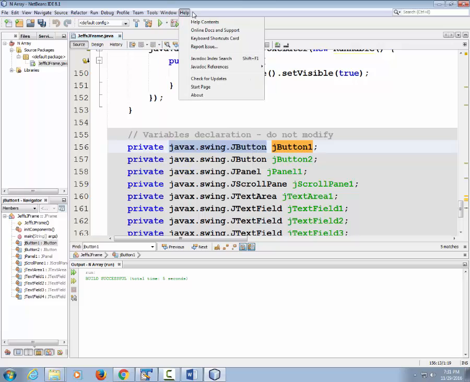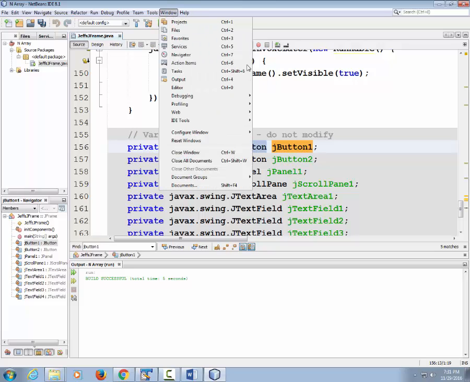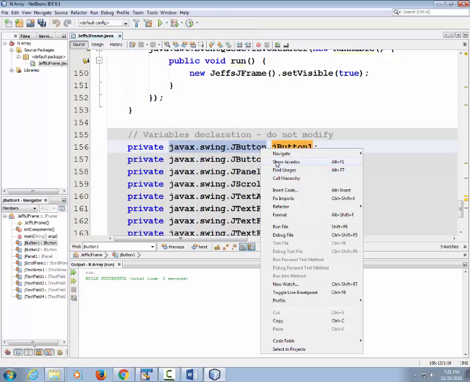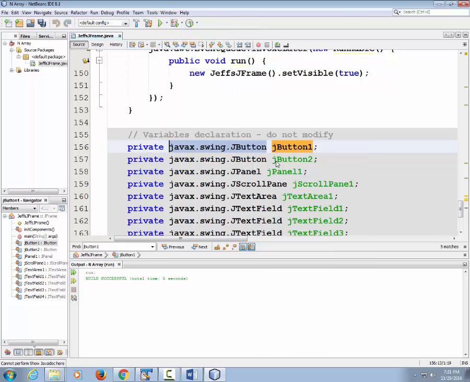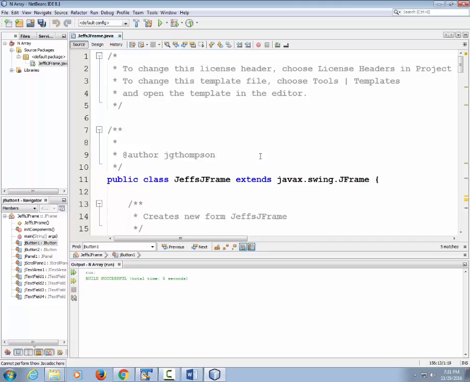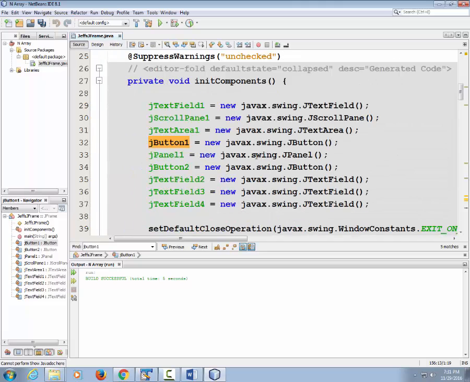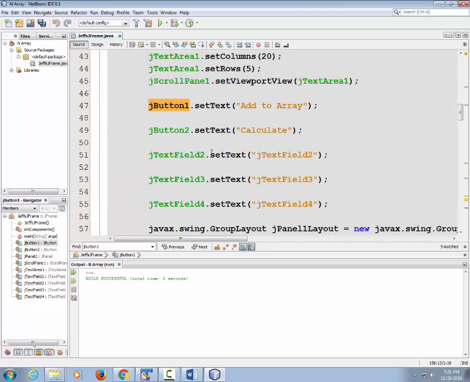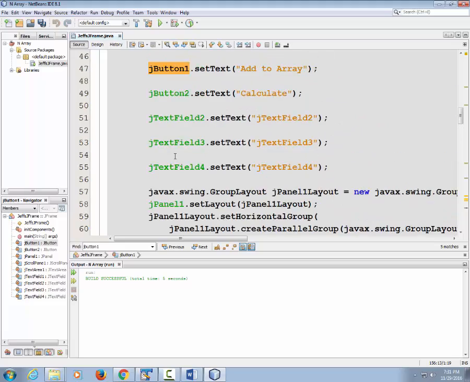Click Window. I can't find it there. Right click on it and choose Show Java Doc. And it'll bring up a help page about the J button. Maybe. Or not. Would have been nice. Ever since the machines were formatted, I'm not sure what's going to work and what doesn't. Okay. We will see eventually.